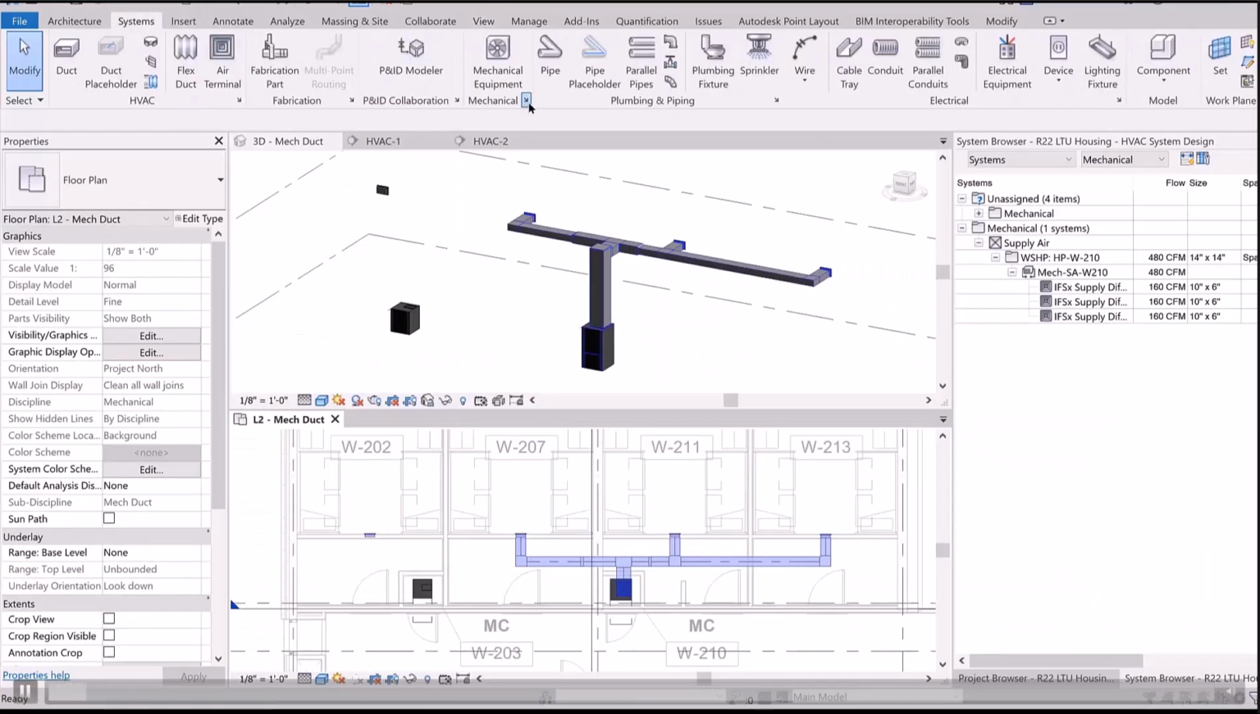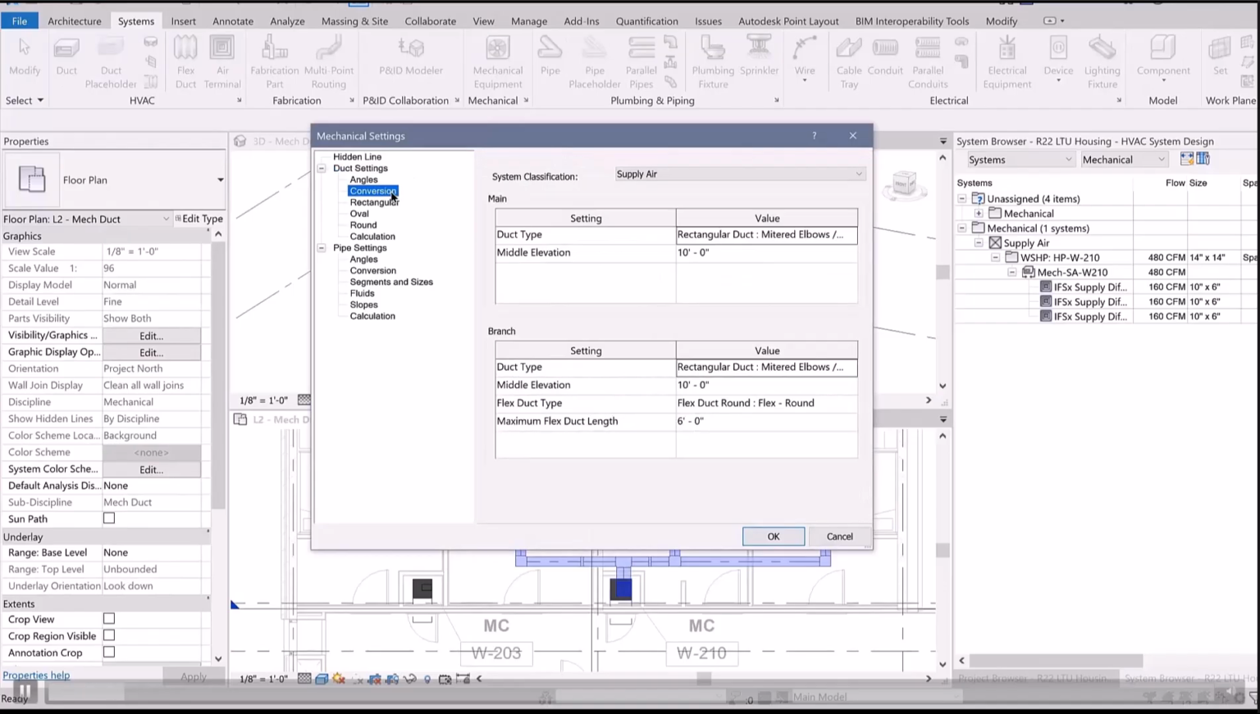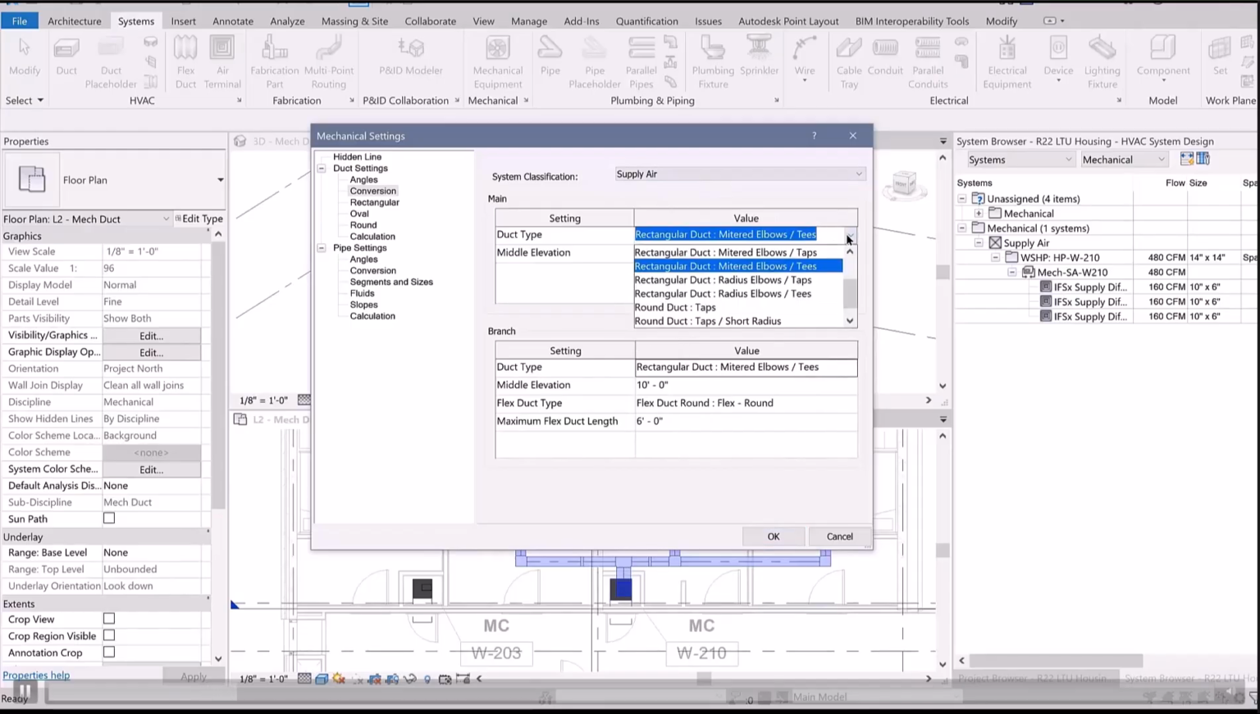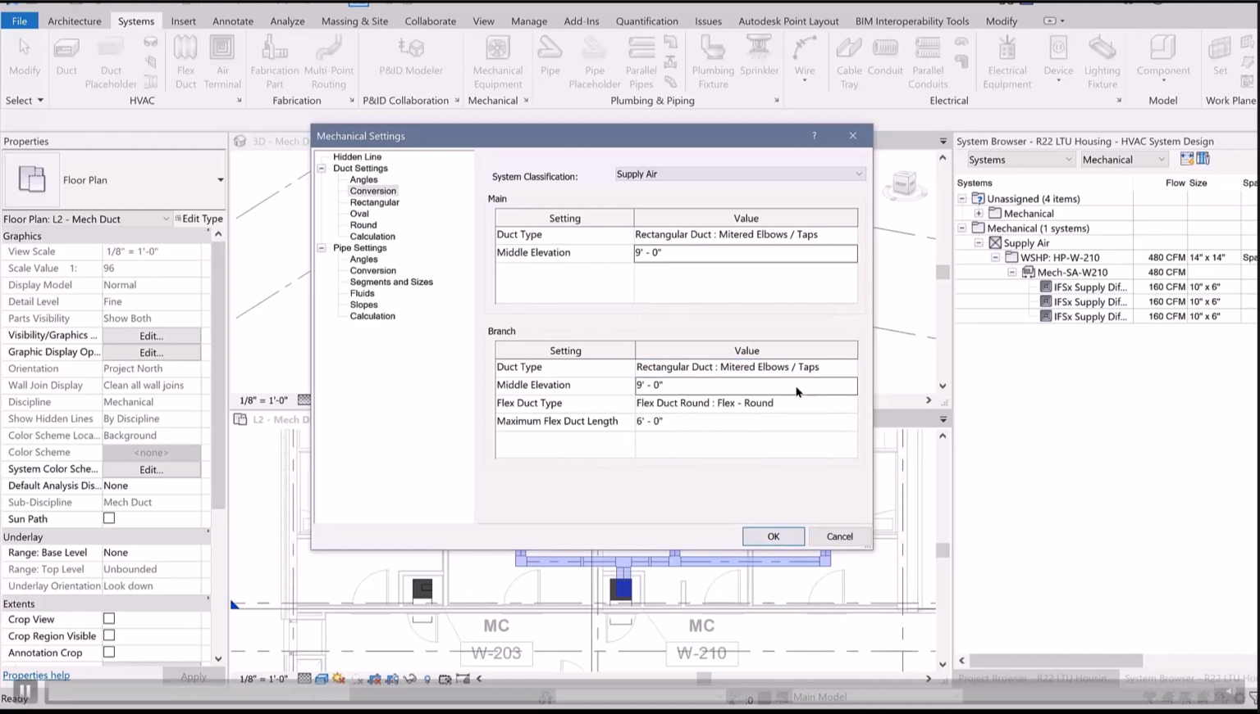Go to the Systems tab and click the Mechanical Settings launcher to access duct conversion settings. Here, you can set parameters like elevation and duct type for main and branch segments. In this example, supply air uses mitered elbows with taps at 9 feet elevation with no flex duct.